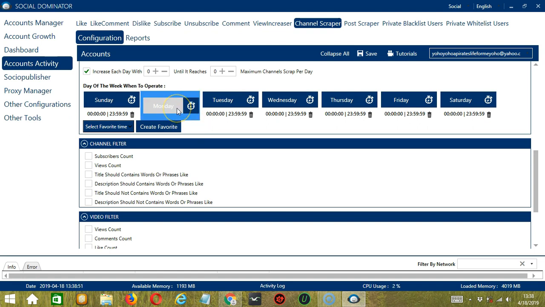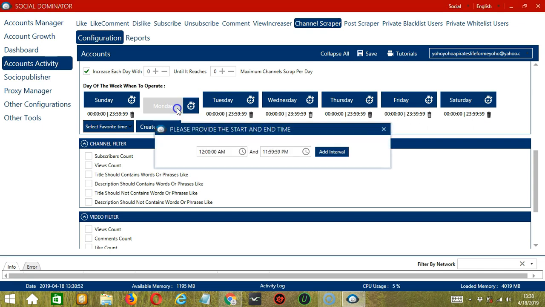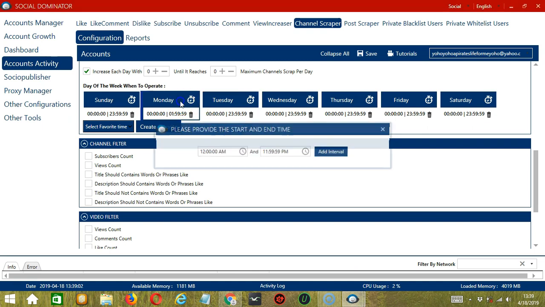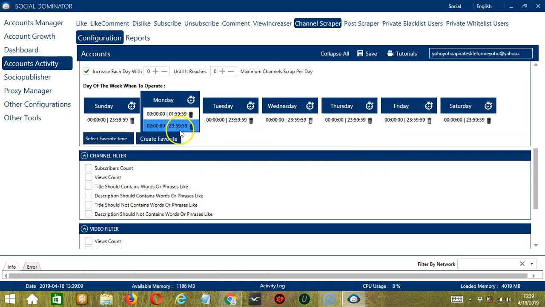Simply click the day you want to configure, Monday for example, provide the start and end time, let's say 12 a.m. to 1:59 a.m. and click Add Interval and it's added. Let's add another one on the same day. Let's say 2 a.m. to 11:59 p.m. Click Add Interval. So as you can see, we can have several schedules in one day.